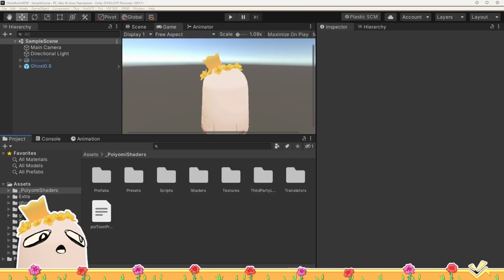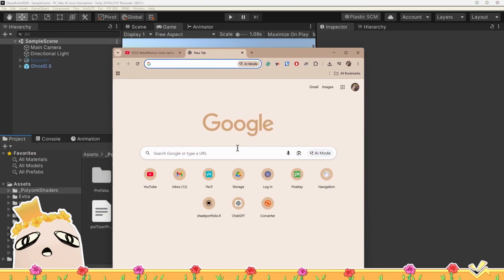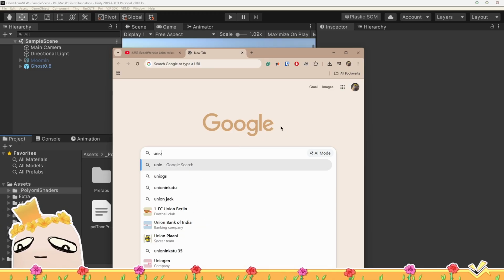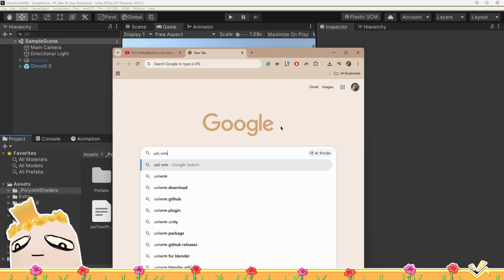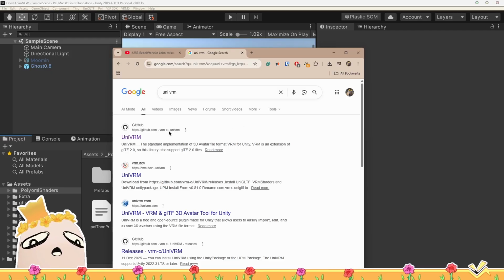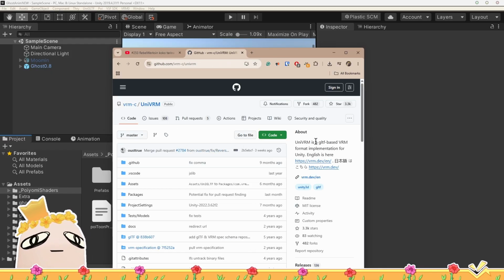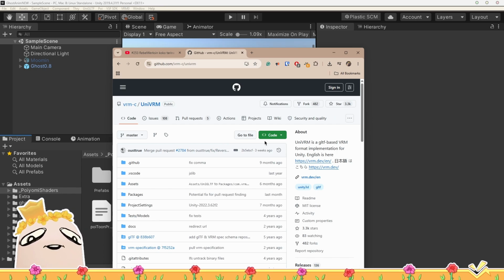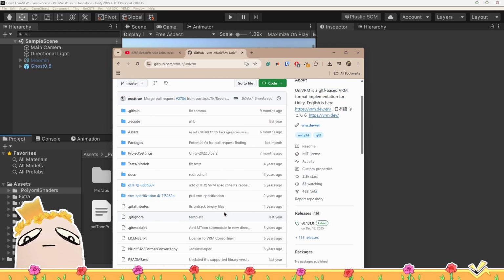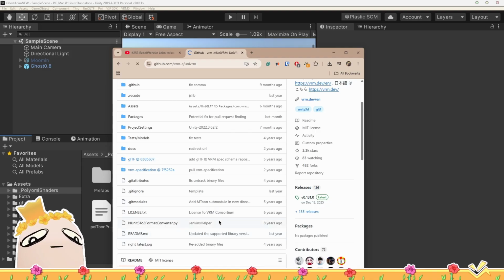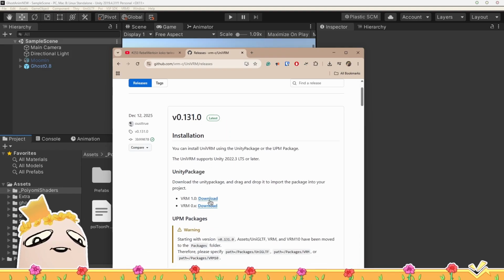Let's see if I could just Google. You can see my Google here. Great. UniVRM. So when I put that in, it seems like this GitHub is the one that shows up. Is this the right one? I guess it is. But from here you see releases and download.